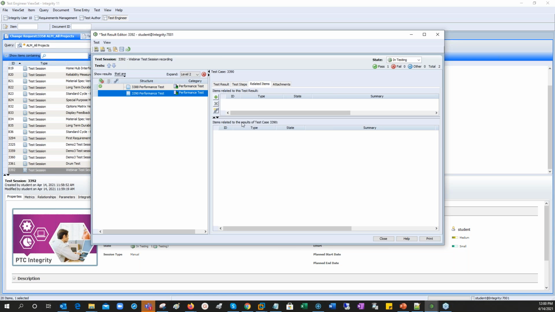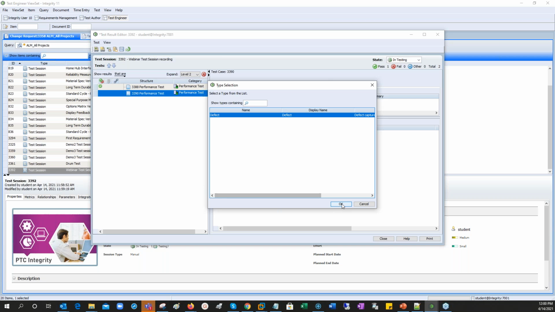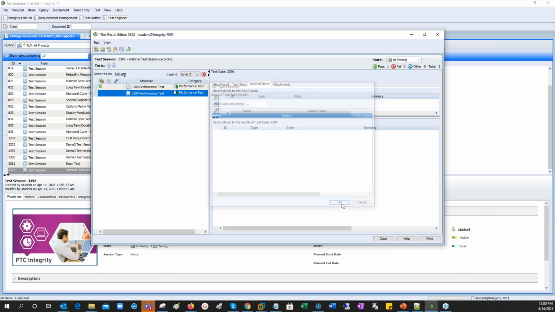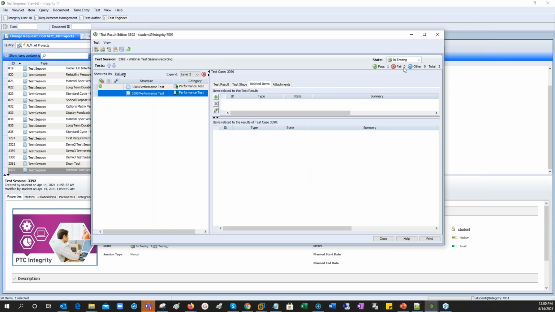I can actually go ahead and create a defect for this particular test. So just do that, pick the defect type, and go ahead and specify information about this defect and so on. So once that's done, I can then say this test has been completed. We can go ahead and just close it.